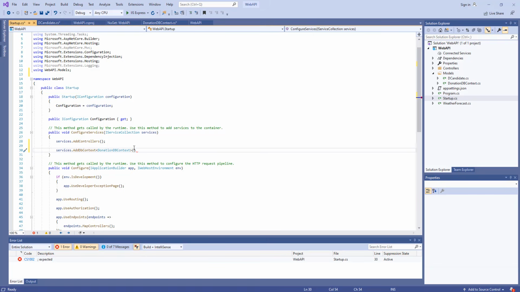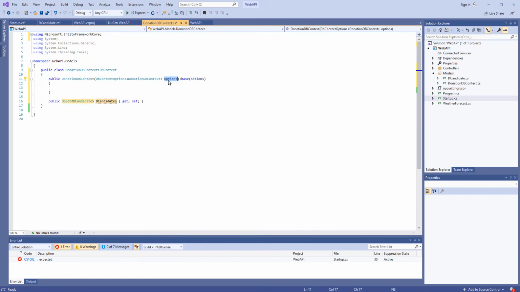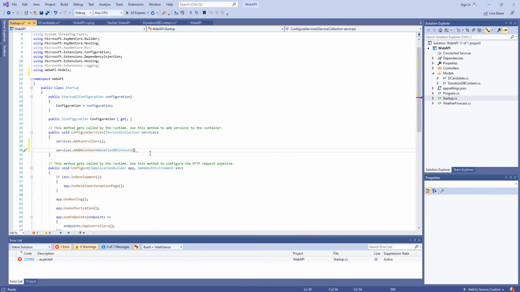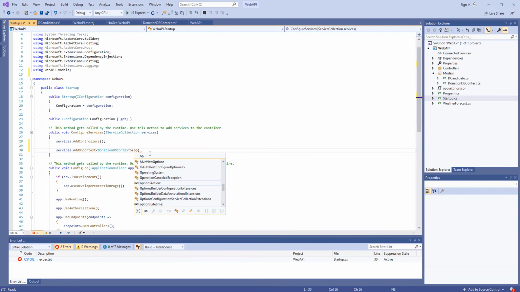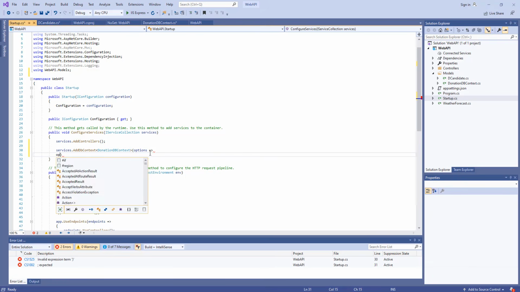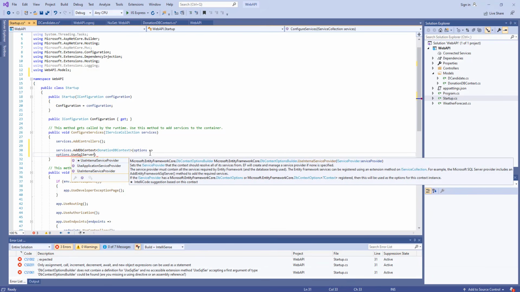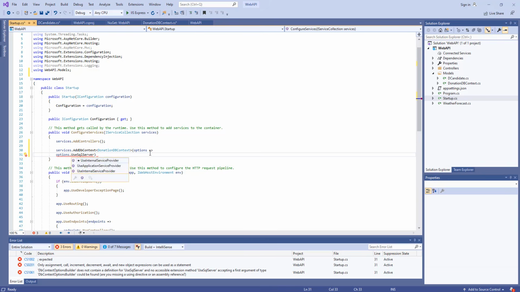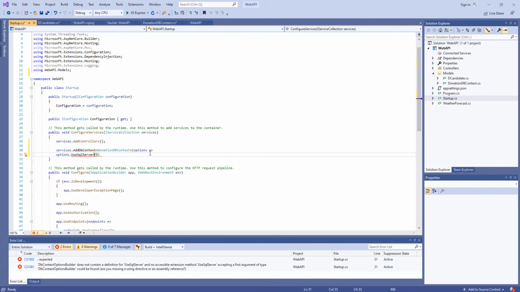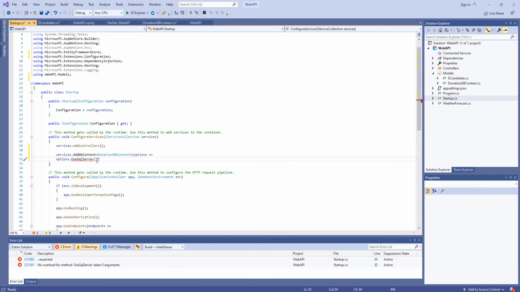Now inside this function we have to pass the values for this constructor parameter, options, so we can do it like this. We have a lambda expression with options. From that we can call UseSqlServer. We call this function since we are going to use SQL Server inside this project. Now let's add the corresponding namespace. Inside this UseSqlServer function, we have to pass the corresponding DB connection details.